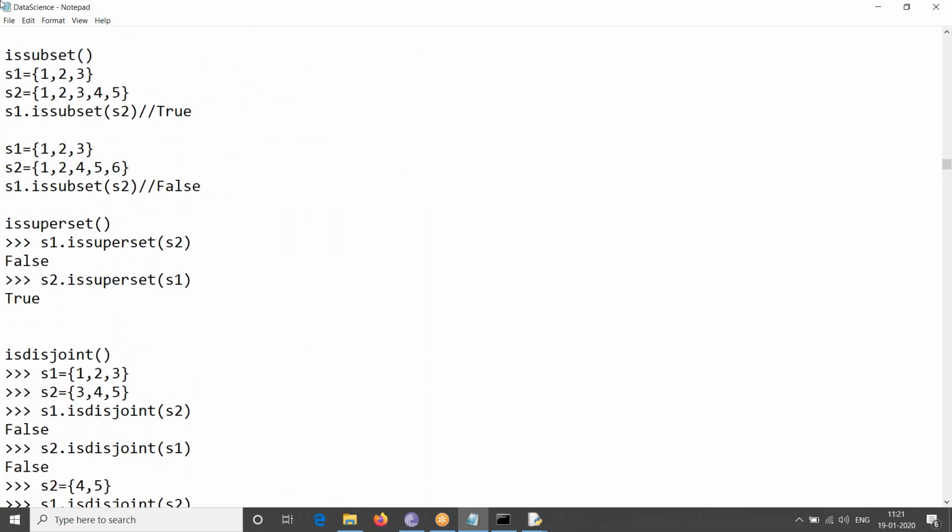Okay. Is subset. Subset checks whether one set is a subset of another set. What is subset? Suppose S1 has 1 to 3, S2 has 1 to 3, 4, 5. Then S1 is a subset of S2 because all elements of S1 are present in S2. That is subset. You can test it. Okay. Next one. You can test it, sir.